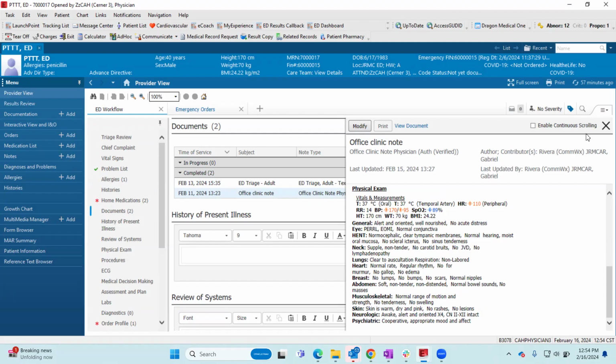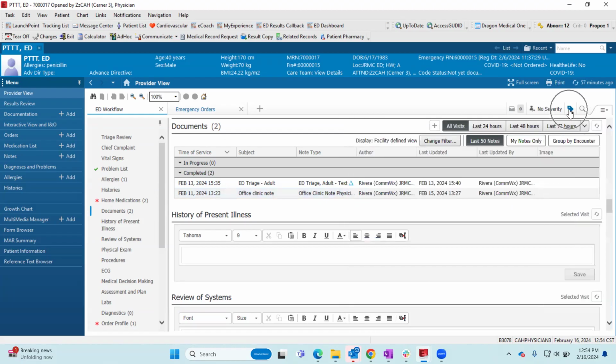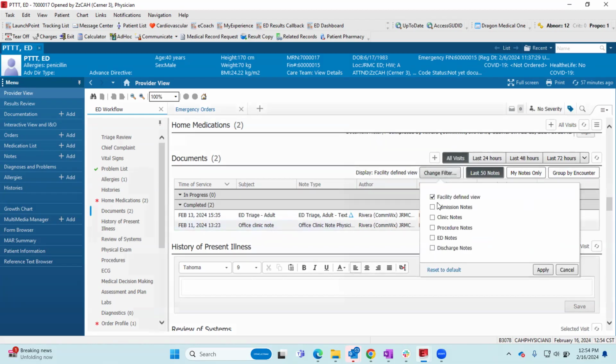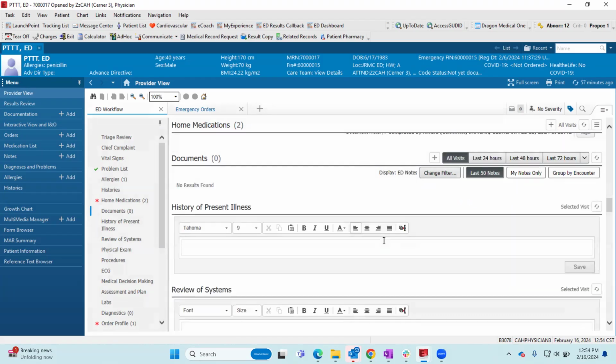But if I highlight and tag, then it's up here in my tag icon, so I could drag it into the appropriate component. There's also this change filter option in the document section where I could filter it down to just ED notes or clinic notes. So if I just want ED notes to show up here, I could do that.